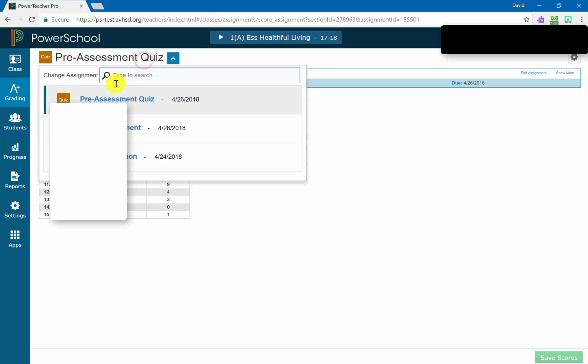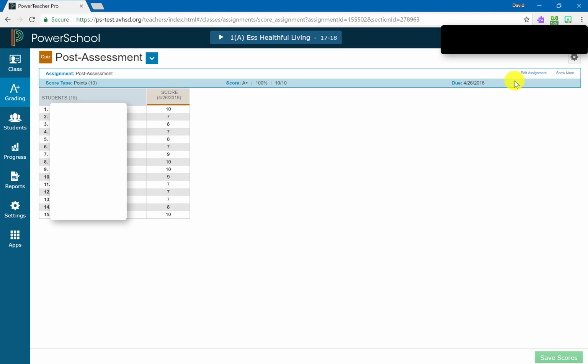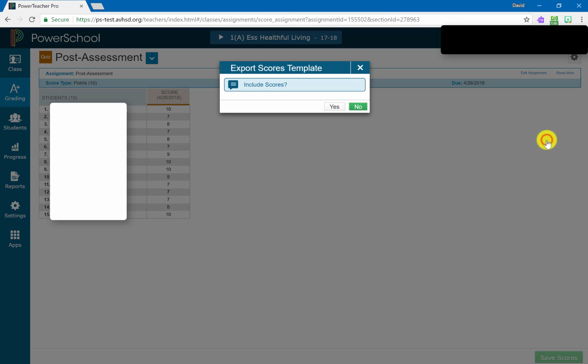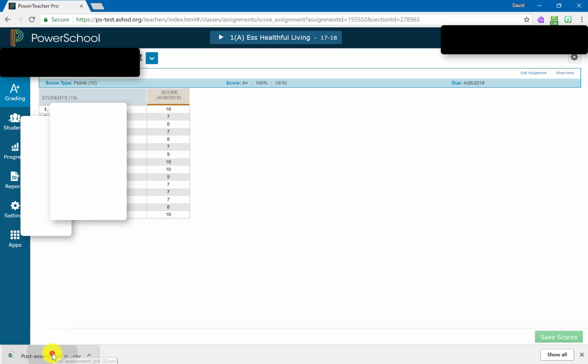Okay, so now we're going to go back to PowerSchool. And now I'm going to go to the post-assessment because I want to compare my pre-assessment results to my post-assessment results, right? So I'm going to go to the post-assessment, click Export Scores again, click Yes, and a second Excel spreadsheet has appeared. So I'm going to open that up.